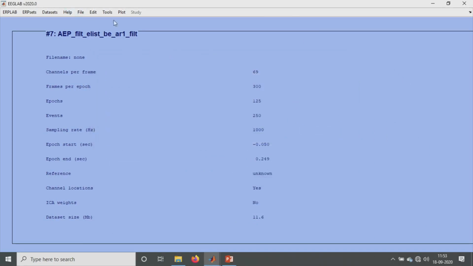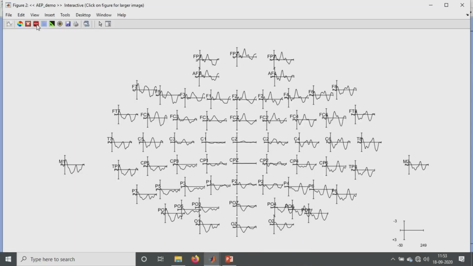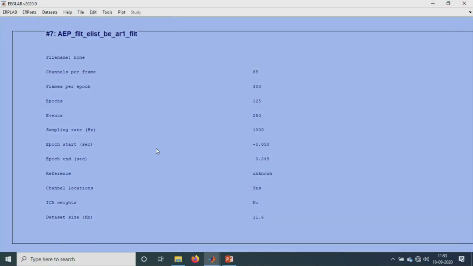All these images which we obtain, we can take in PDF format, or you can zoom in and out, all the options can be used over here. So this is about the AEP demonstration. Next I will be giving you demos about the MMN, P300 and the other ERPs.